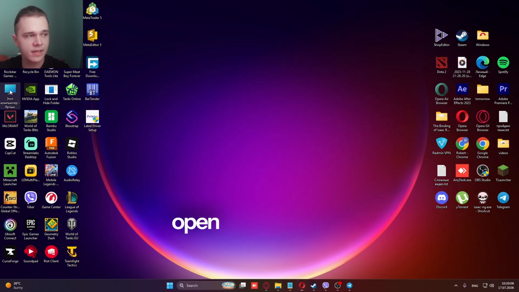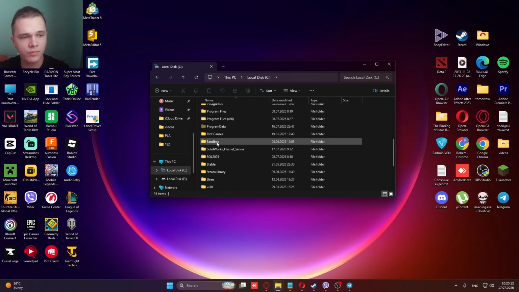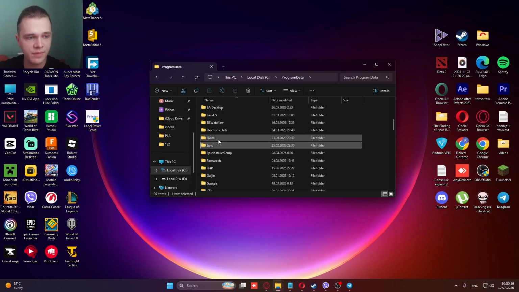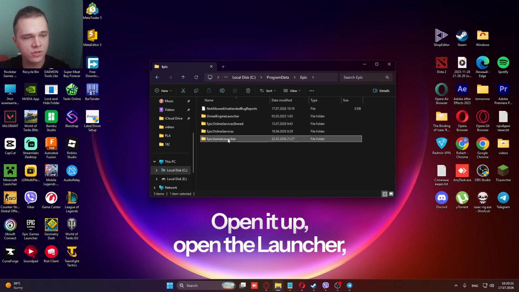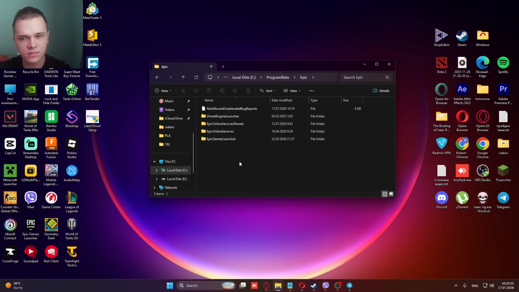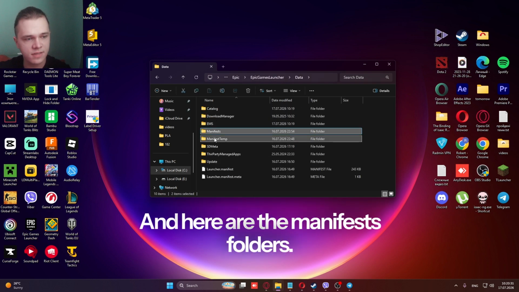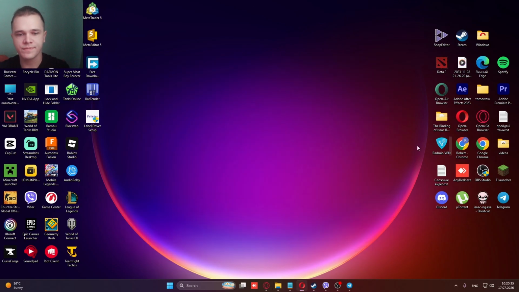If that doesn't help, open My Computer, C drive, ProgramData. Look for Epic here. Open it up, open the launcher or wait for it. Yes, launcher data. And here are the manifests folders. Delete them completely and try logging into Epic Games.